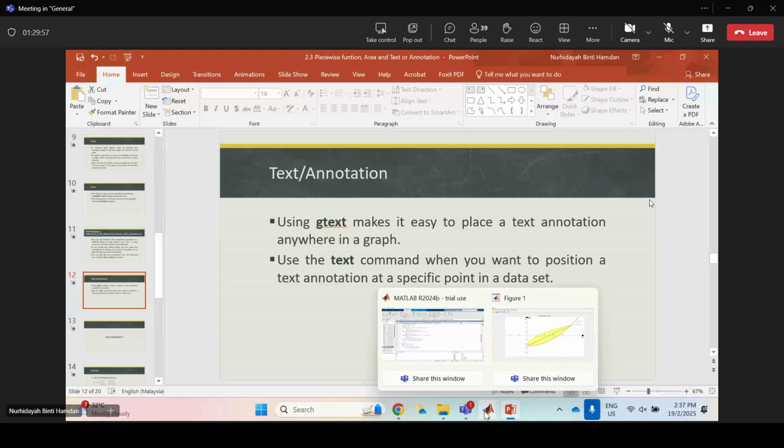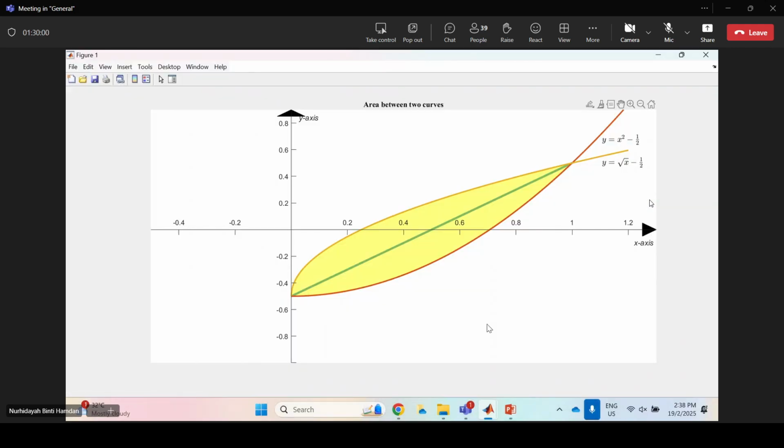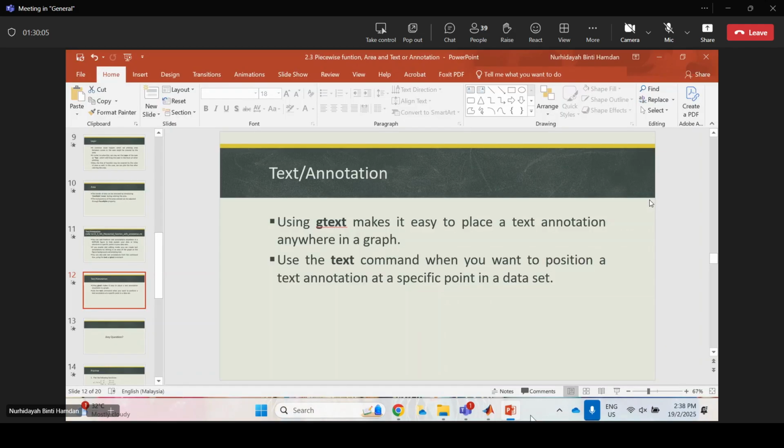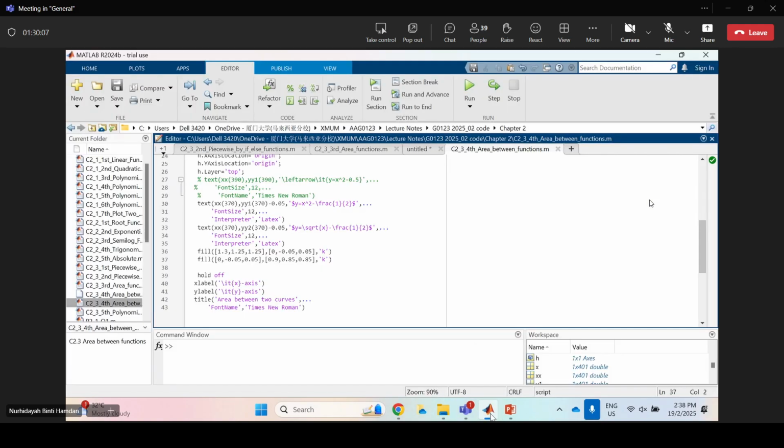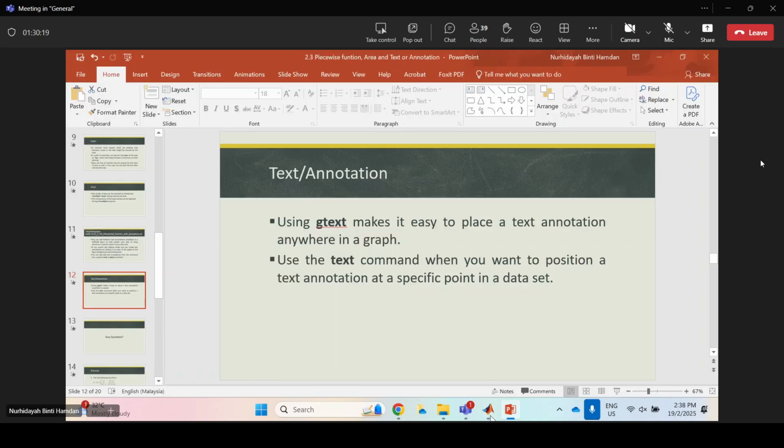So you see here, what command do I use? I use text. Here we have done it before. I use text, then I put the coordinate. You can also use gtext to place text annotation anywhere in the graph, which means that you can move it. Okay, so when you want to position a text annotation at a specific point in the data set, use text.